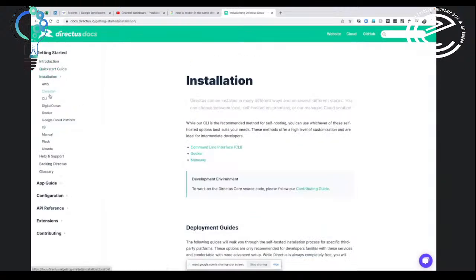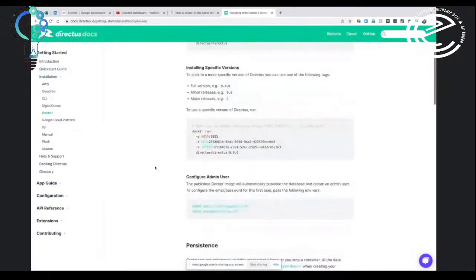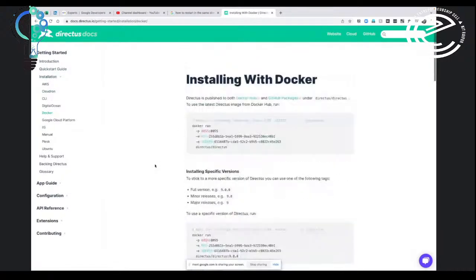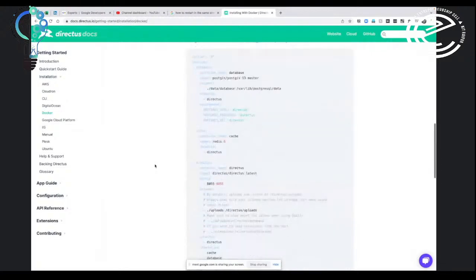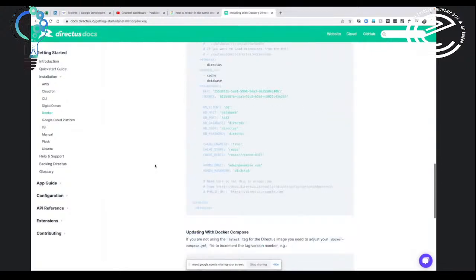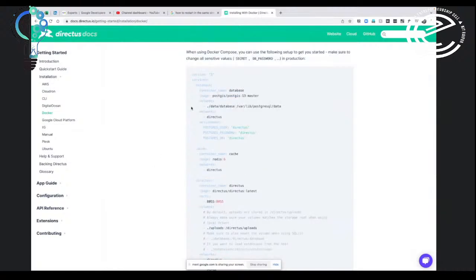Let's see if we have an option over here. Yeah, we have an option over here. Okay, so yeah, we have an option of Docker. We have a Directus database. Do we have it here? Okay, so yeah, great. So they're actually giving us an option.